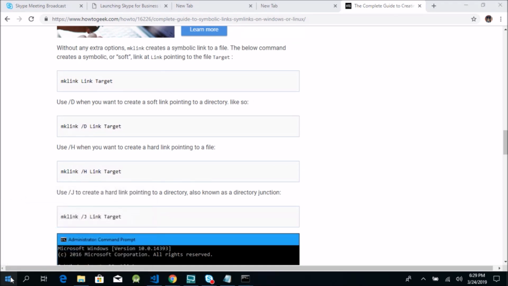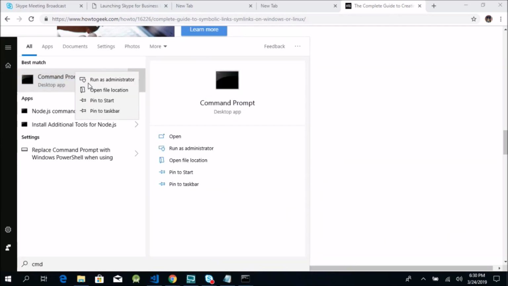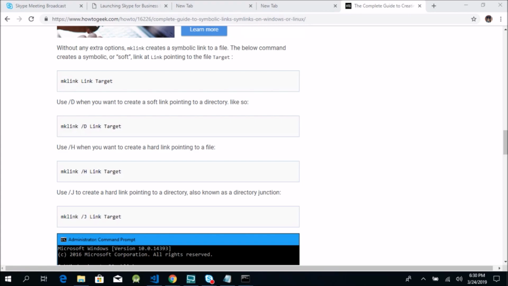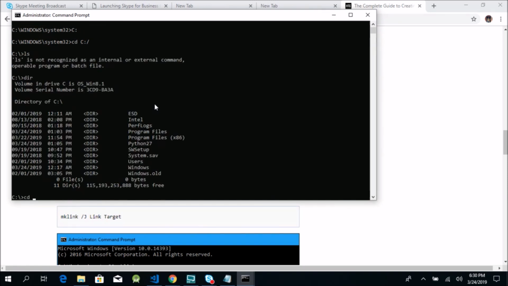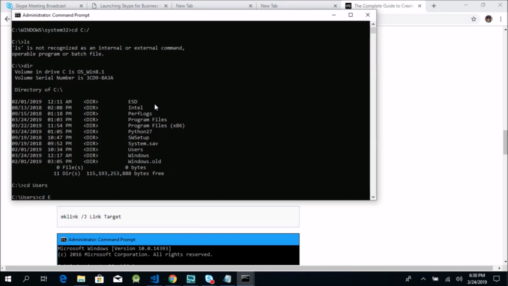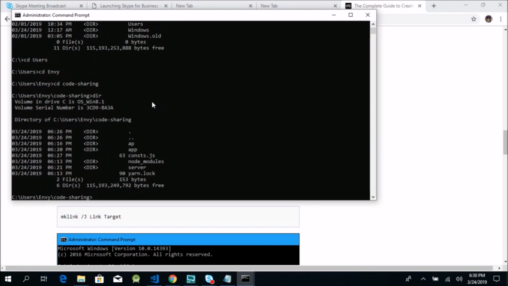So I want to run this as administrator. Yes. Let's go to cd C drive users, dir, users, cd, code sharing. I hope everyone can see the screen. It's really small, but you have to be patient.